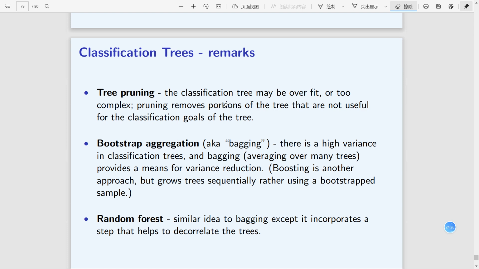Random forest has a similar idea to bagging, which we just described. It is slightly different, with decorrelation of the trees. We will probably cover random forest in a different video.